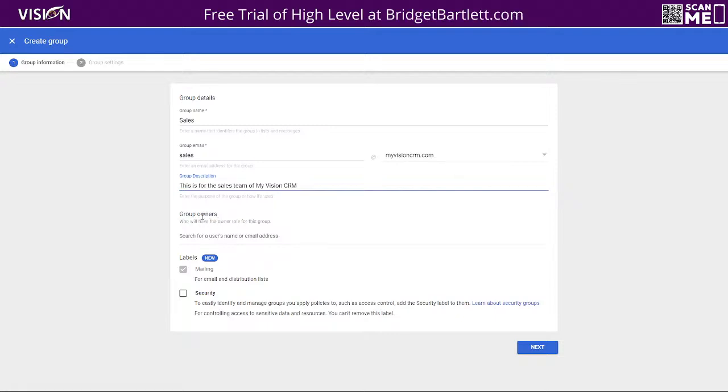And now we're going to choose group owners. So we're going to search for the people who are actually going to own the group. If you're going to own the group as the super user, you don't need to put anything in here. If someone else, maybe Jane Doe, was going to be the owner of the group, I could put Jane Doe here, but I'm just going to leave it this way.